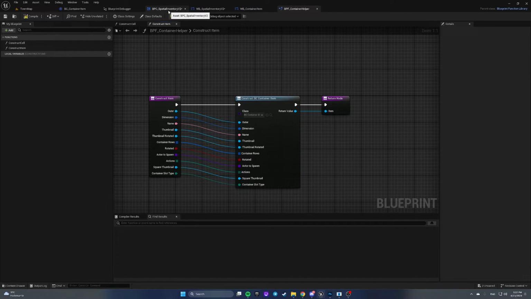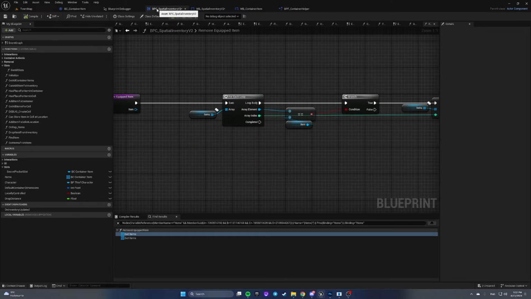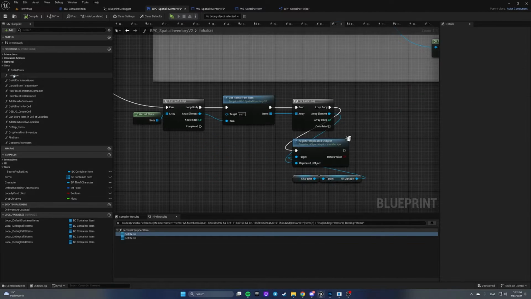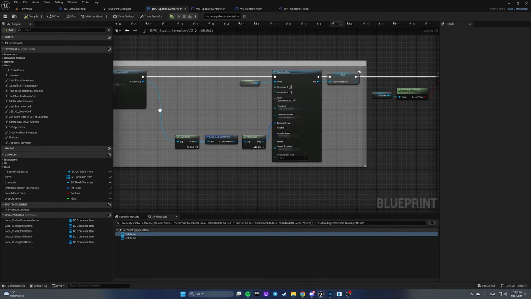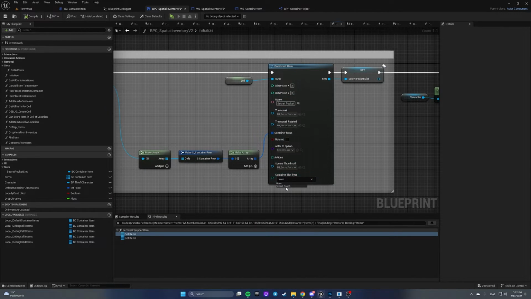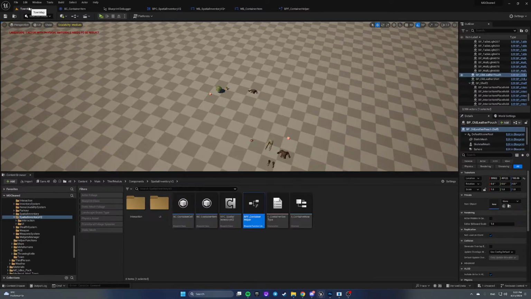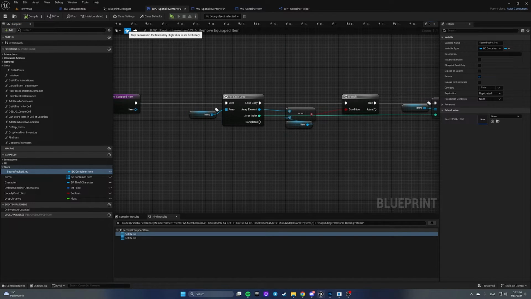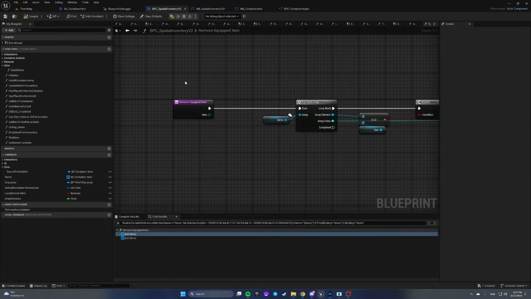Save, compile. Let's open our BPF container helper functions, refresh this node, and connect container slot type to an input. Now let's open our inventory component, initialize function, and for our secret pouch, we're gonna select secret pouch. So what do we have to do now? Where have we stopped? We have stopped on changing the remove equipped item function.